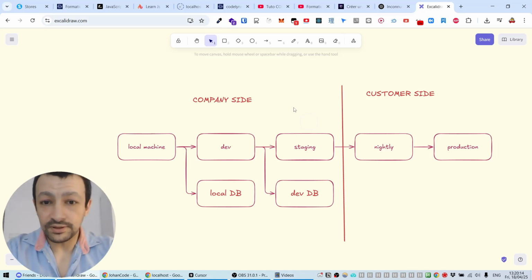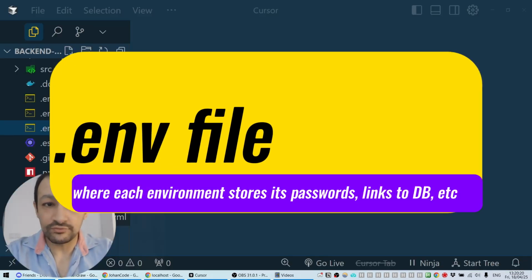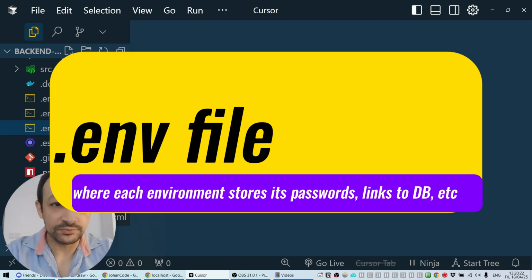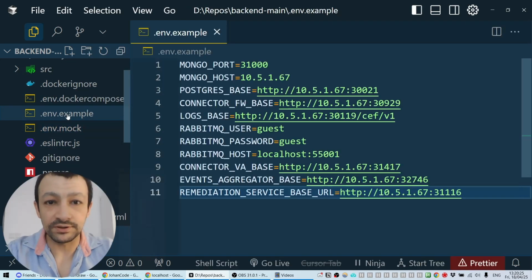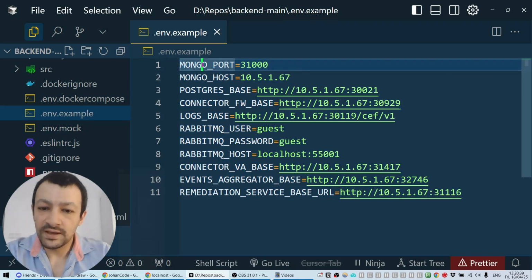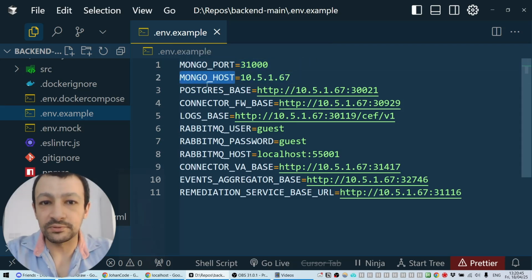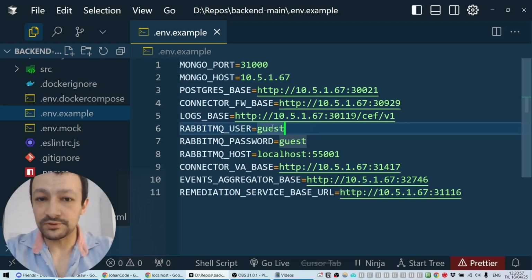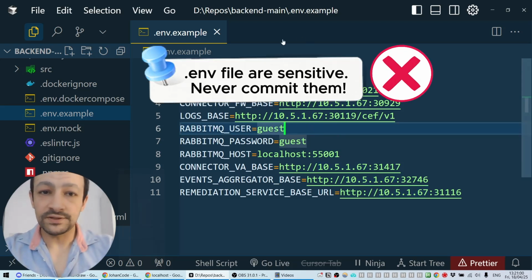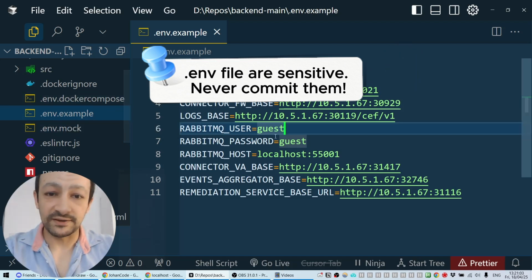I know it looks scary, but actually this is why we have one file called the .env file. Every project will have one here. So obviously here I deleted it because I don't want you to see it, but I put a .env.example here, and every repo is going to have something like this. Every environment is going to have its own .env file where it will define these variables. For example, on this environment, the Mongo port will be 31000 and the Mongo host will be this IP address. This is where you put all the sensitive data, the localization of databases, the passwords, and the logins. So all of these sensitive data is going to be inside of a .env file.